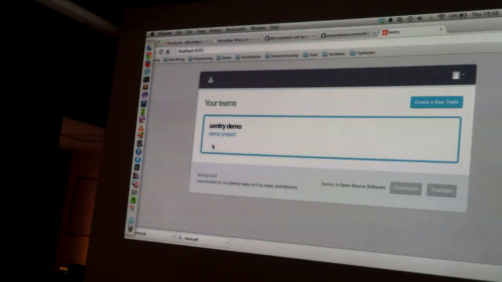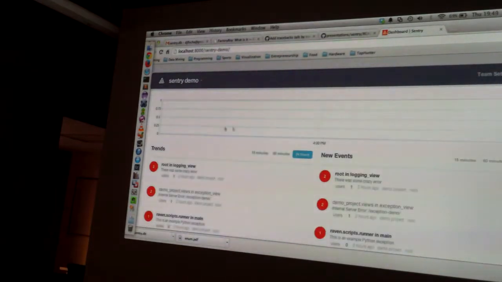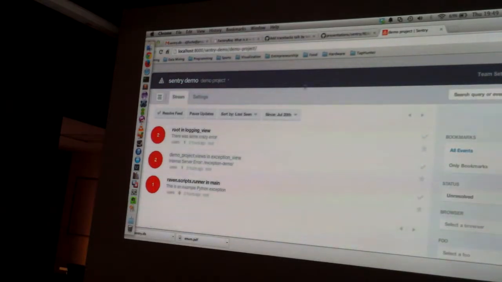So as you saw, he copied over the database, so I already have a project set up. You can have multiple teams, you can have multiple projects. Sentry's pretty cool that way. I have some errors here already. Let's see, demo project. So here's a list of the errors that show up.